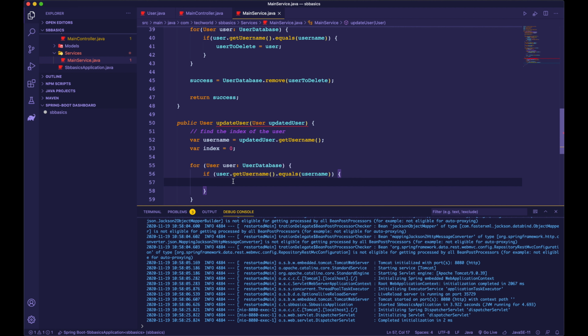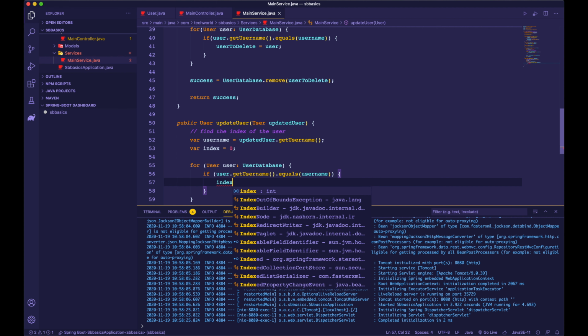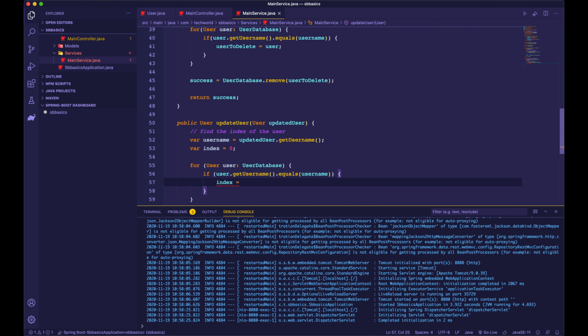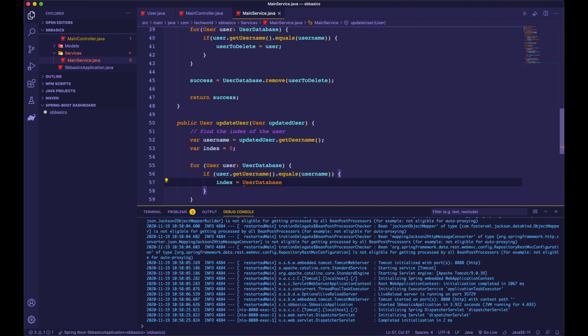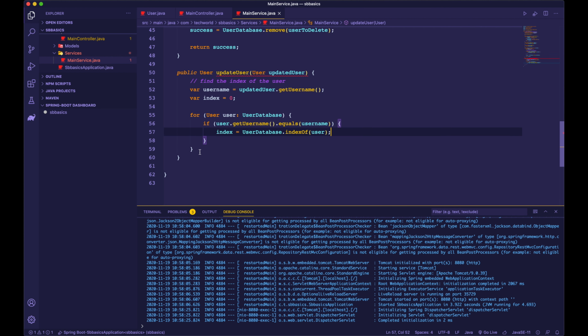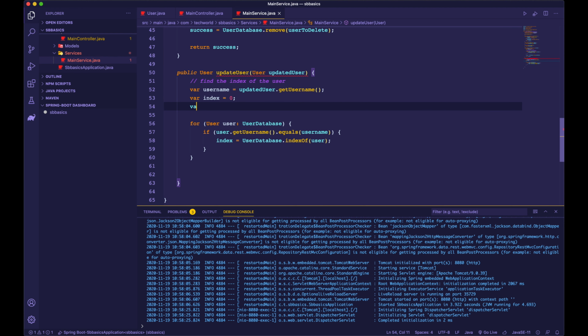So now, if we find a match, we're going to set the index variable to the index of the user whose username matches. Index of, and then we pass in the current user. So if we find a user whose username matches, then we'll store the index of the current user in our index variable. And now that I'm thinking about it, let's add one more thing in here just to make it a little better.